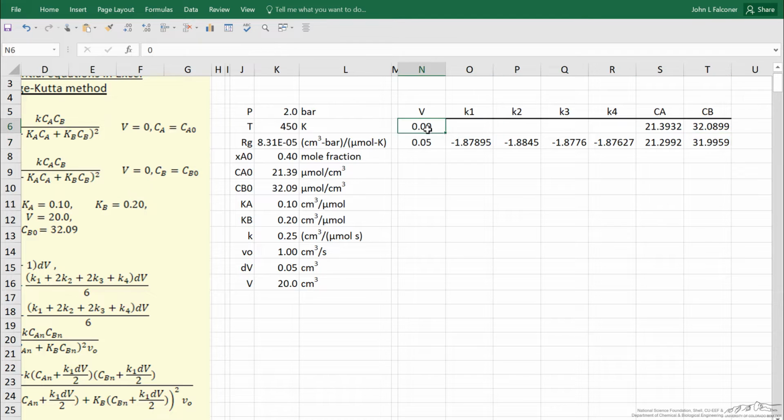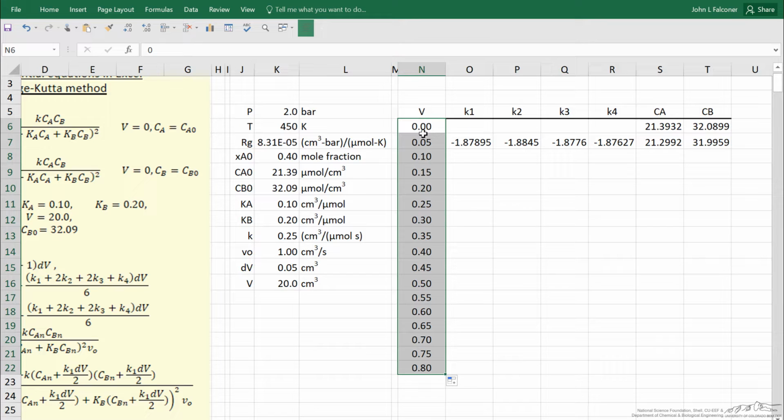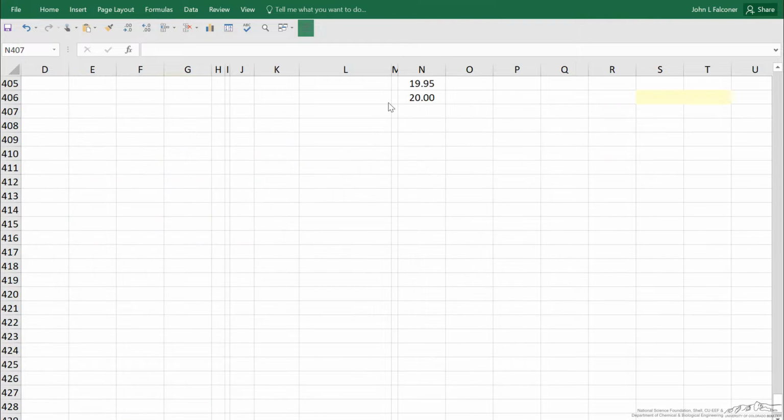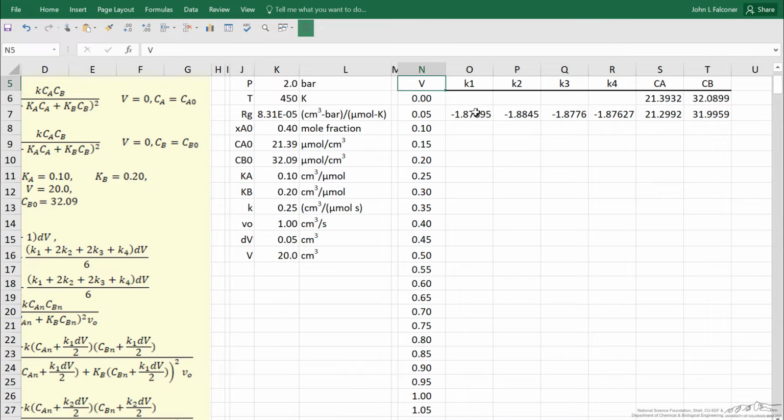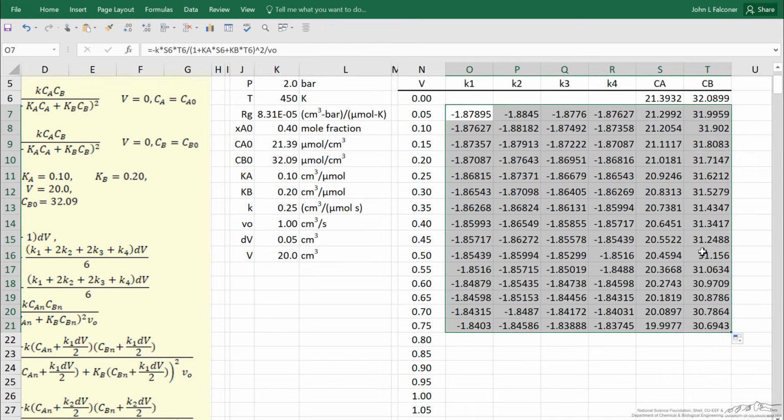So what I'm going to do is take these cells, and notice what I've done by filling: every 0.05 we're going to do the calculation. Let me pause and do this up to a volume of 20. So you can see going to cell 406, we have a value of 20. And now I want to copy these formulas. So for example, let me show you a few steps. You notice as V increases, CA and CB are decreasing slightly. Well, I'm just going to again pause and do this all the way out to V equals 20.